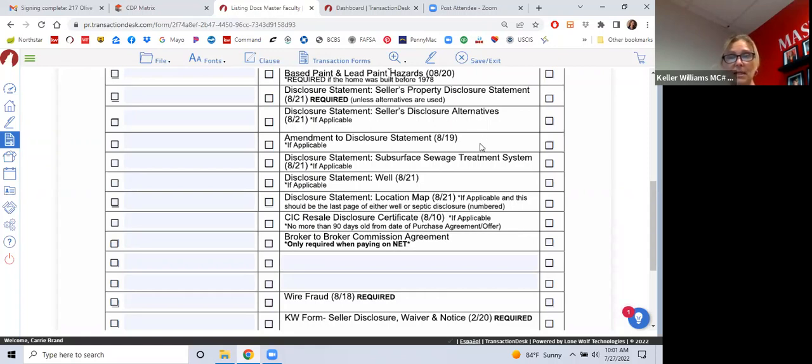Amendment to disclosure statement. So when would you use an amendment to a disclosure statement? Let's say you list a house and then 2 weeks in, the wind comes and rips part of the roof off. Well, obviously we have to disclose that. So that is just when something changes and you have to let your buyers know that something has changed. That's where you would put it down and get everyone to sign it.